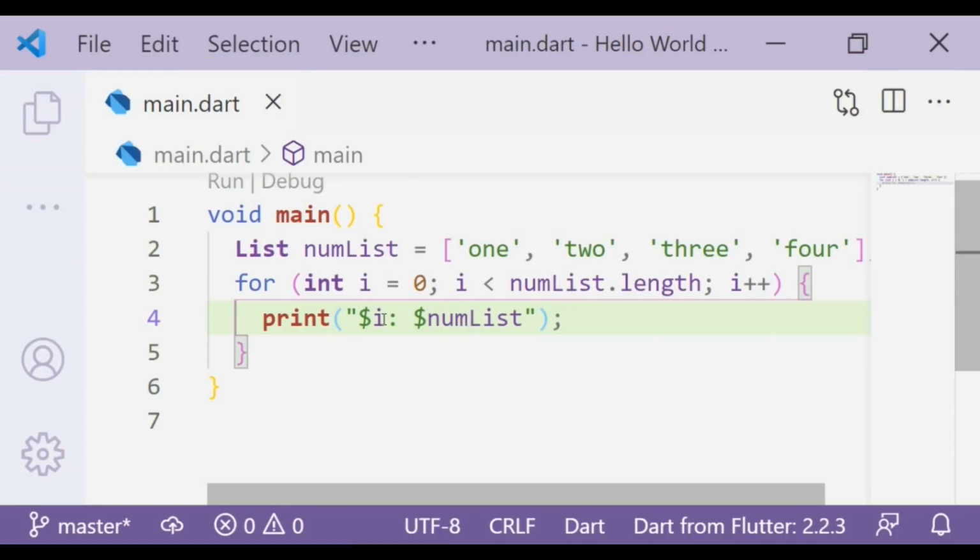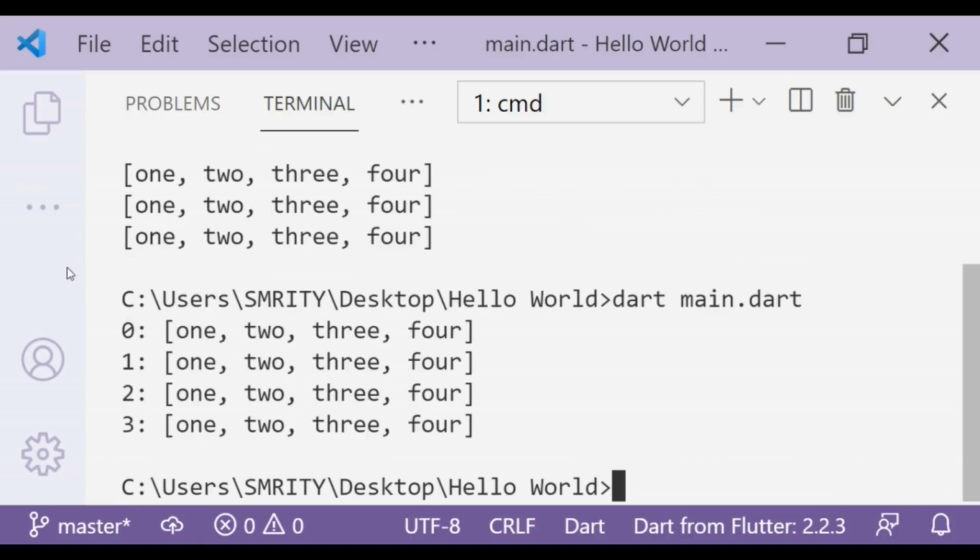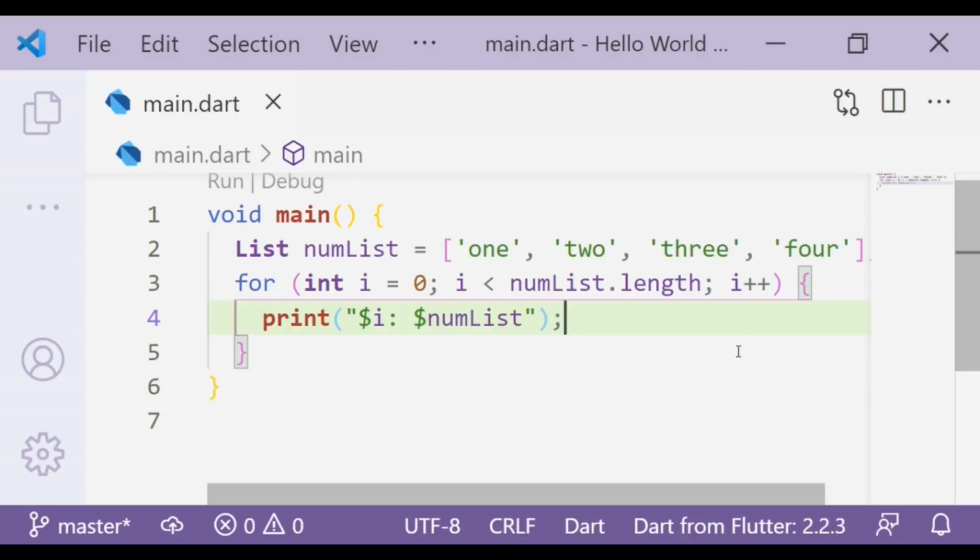Okay, so now let's run the program and see what we get. And we get its 0 position and 4th, but we wanted only a single item. So instead of printing numberList, we will define the index of the list. So simply write square brackets and here we pass i as the index.